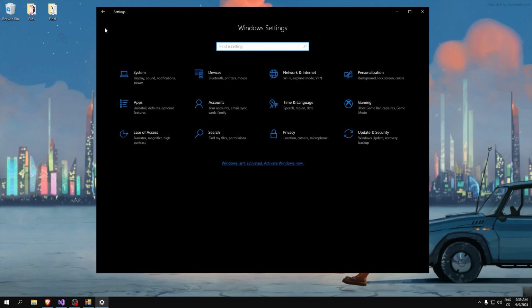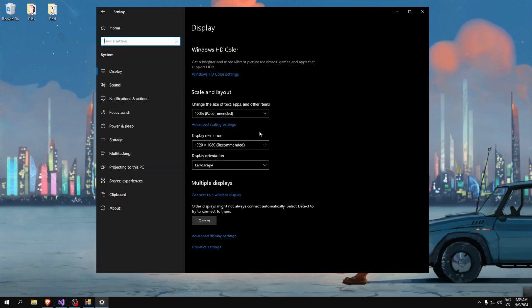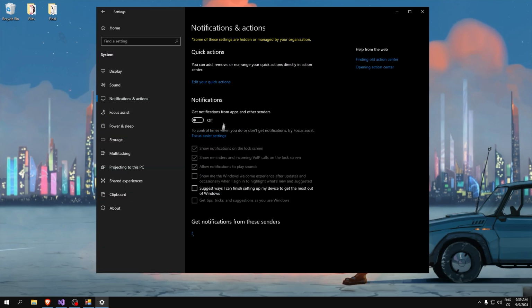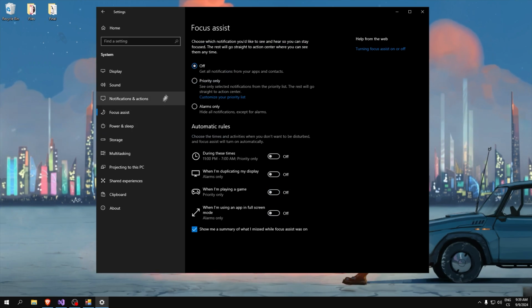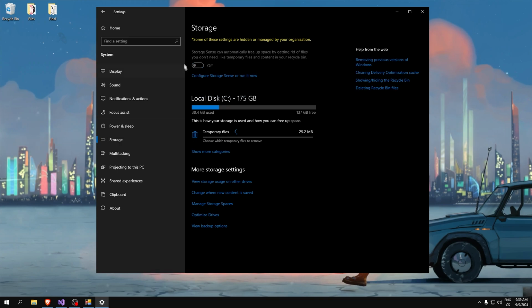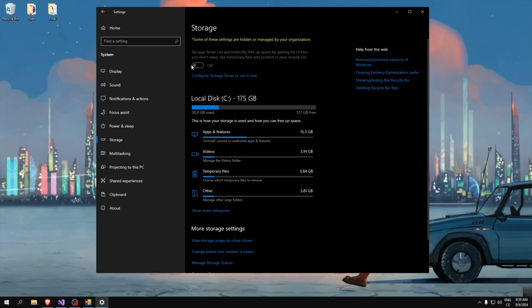Go to home, go to system, go to notifications and uncheck this. Focus assist, disable everything and click off. Go to storage and don't enable storage sense because it doesn't have a good impact on our performance and it can only force it. But you can also test it, so if it works better for you, make sure it's checked, but for me it really lowers my FPS, so I have it off.